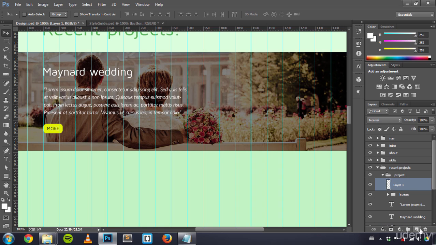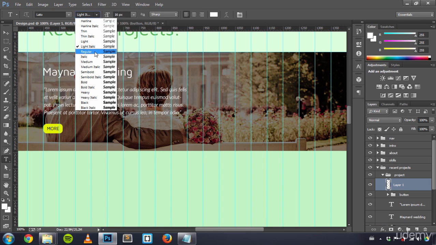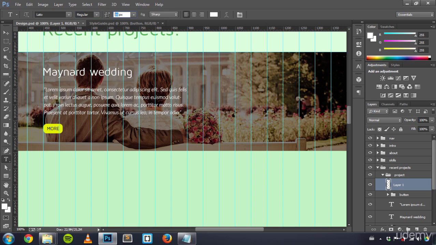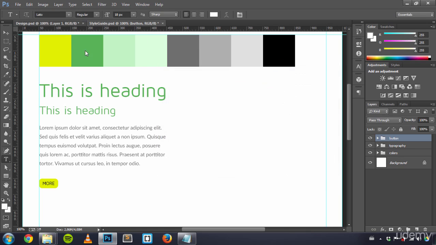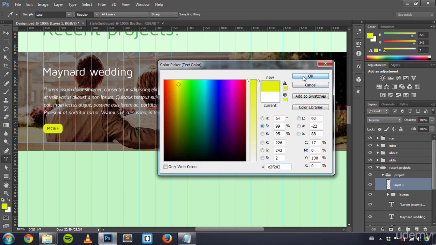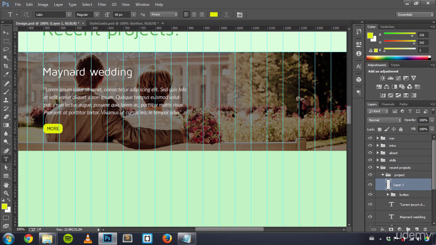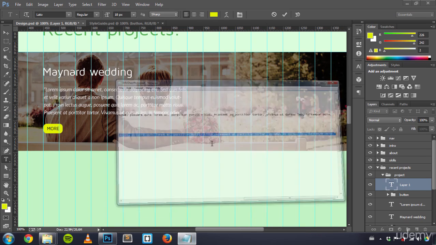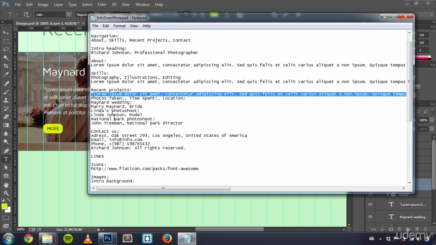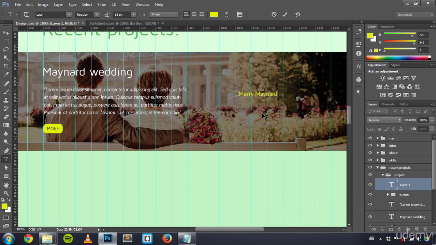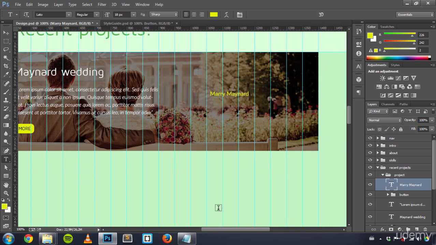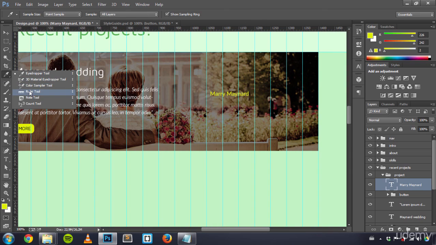Now let's place in the information about this person, which says something about this photo shoot. So again, create a new layer. Switch to text tool by pressing T on your keyboard. The font, weight, and style will be regular for this one, and the size will be 18 pixels. And the color for it will be this yellow color. So let's copy this color code, head back to our design file, paste it in, okay, and let's left click just here. The name for this person, let's head to our information sheet, it was Mary Maynard. Copy it, paste it in, press OK on our keyboard.